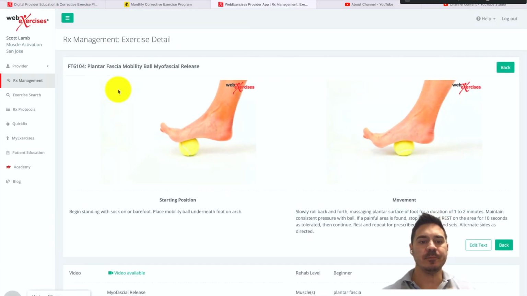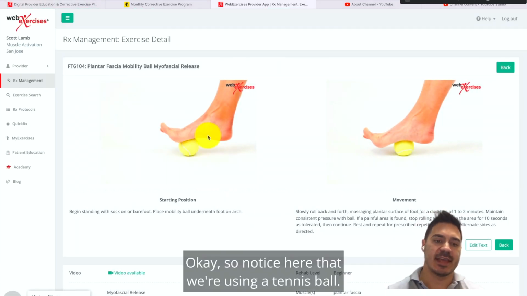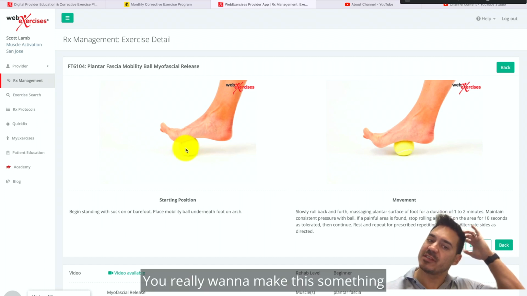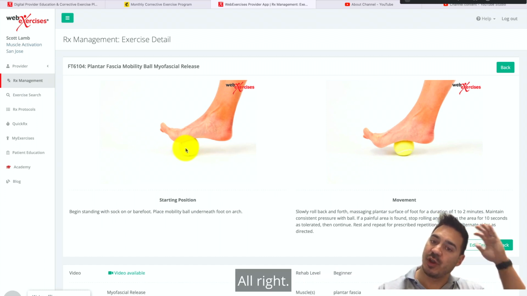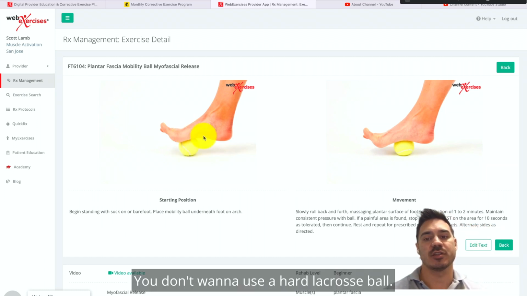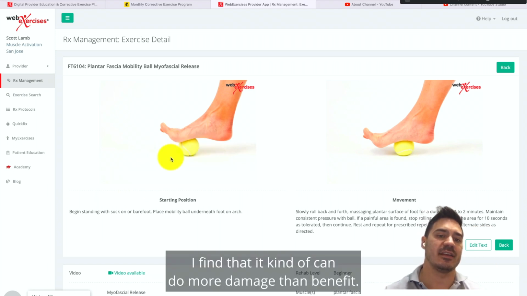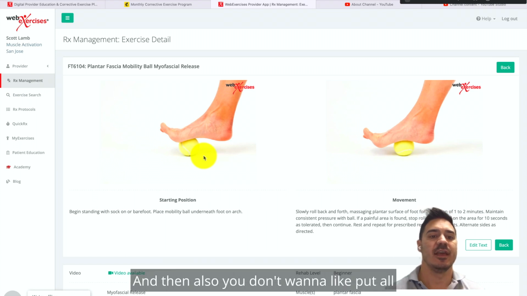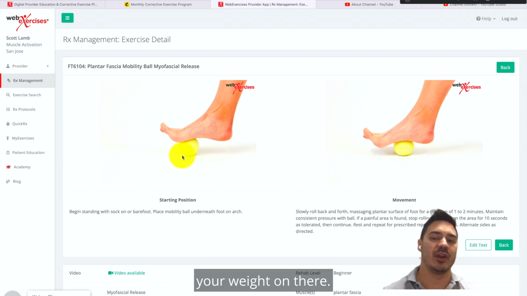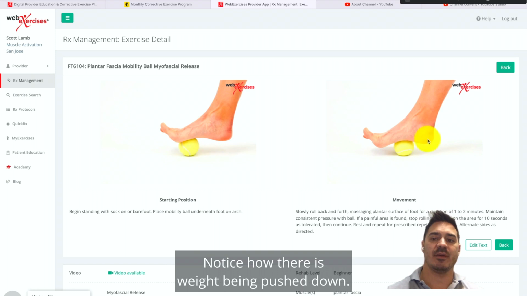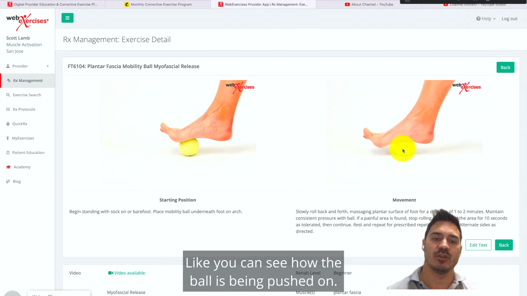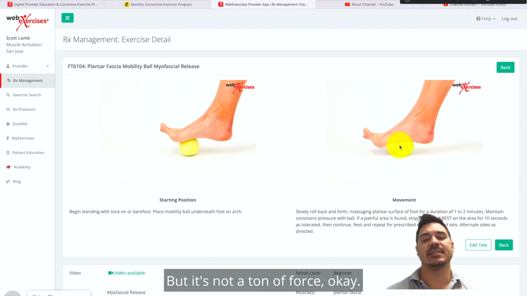Okay, so notice here that we're using a tennis ball. You really want to make this something soft and gentle. You don't want to use a hard lacrosse ball, at least that's my recommendation. I find that it can do more damage than benefit, and you also don't want to put all your weight on there. Notice how there is weight being pushed down, you can see how the ball is being pushed on, but it's not a ton of force.